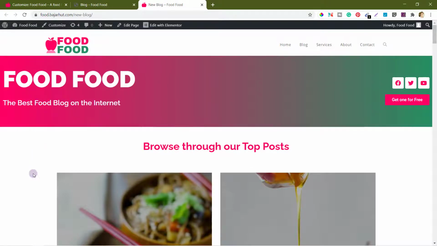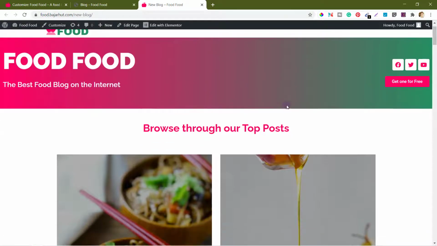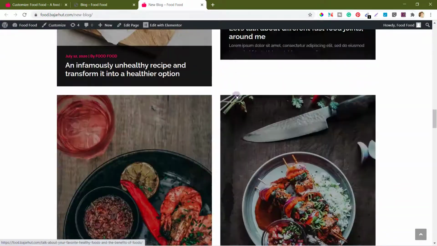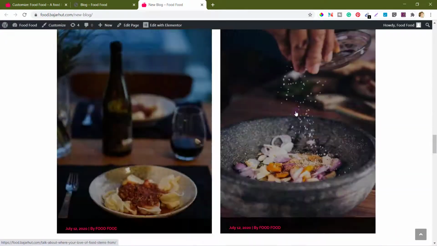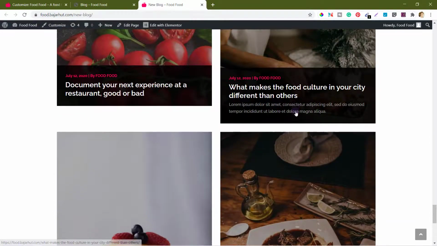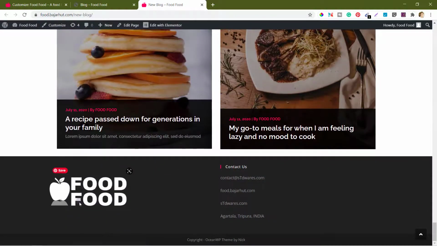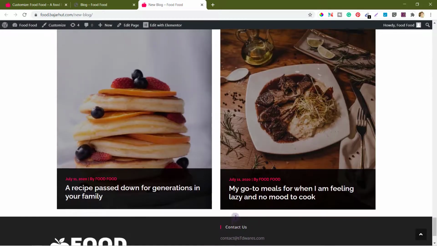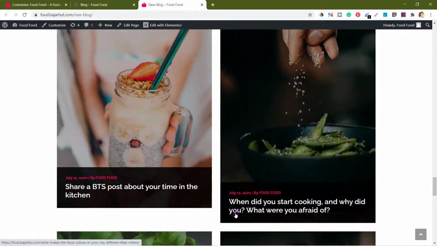looking like this. You can see the top logo, you can see the menu, you can see the heading section here. Get one for free. You can also put more content here if you want to. Then we have the blog archive posts. The moment you click on this post, it will open in a single post page. Also in the footer we have the image and the content section. So that's how it is going to look.